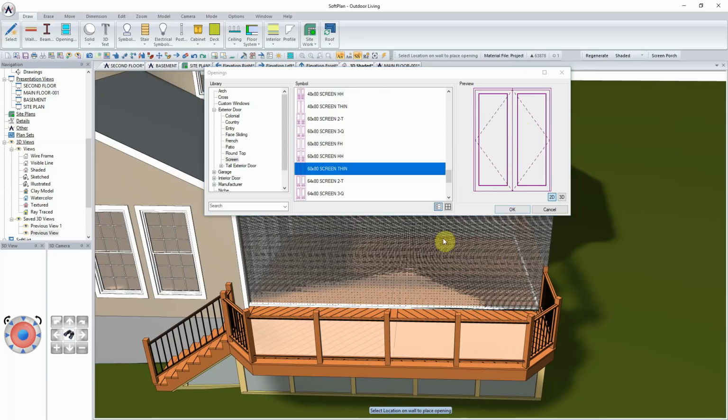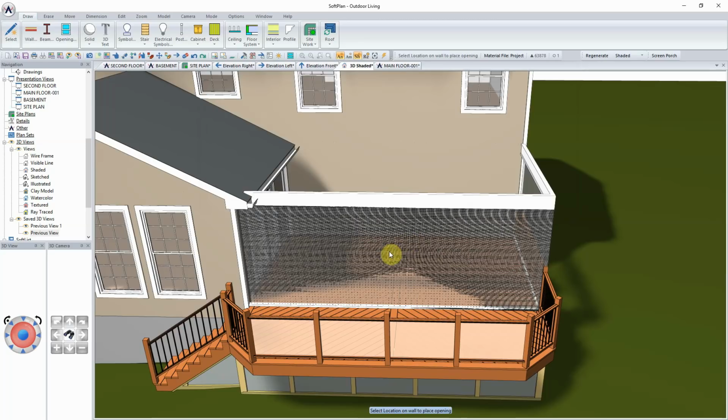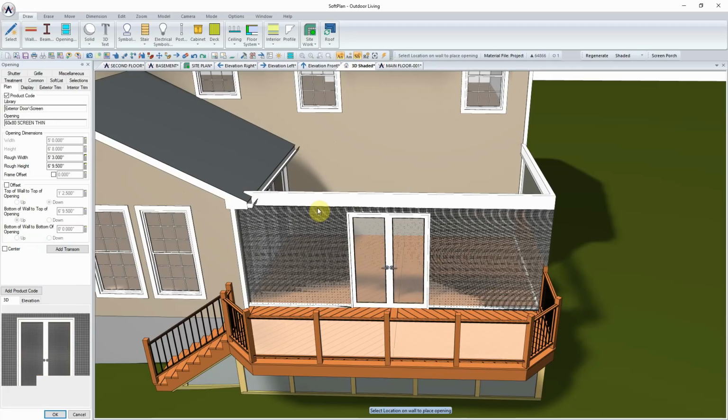Once I have what I'm looking for, I will position my cursor on the wall and click to add. This door can be edited whether I do this inside 2D or 3D, whereby I could modify this and change the type of opening. If I had a custom dimension, something that wasn't already in the library, I could remove the product code and key in the custom dimension for the opening to be what I need it to be.